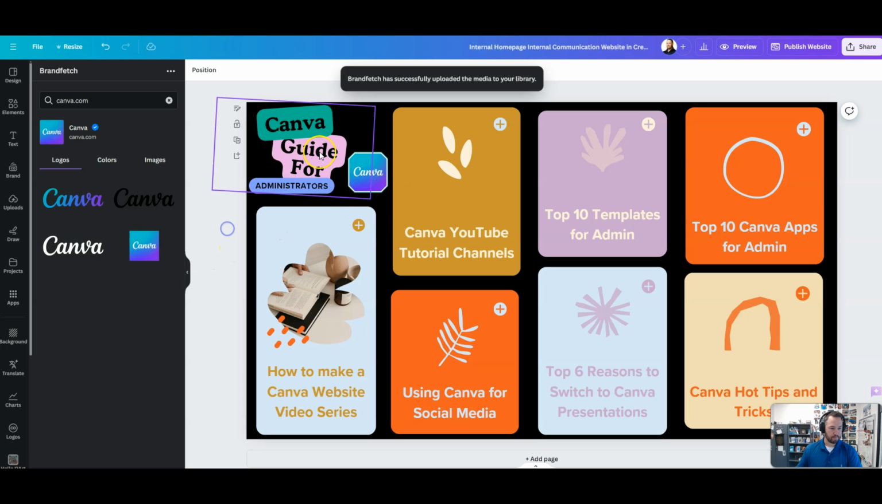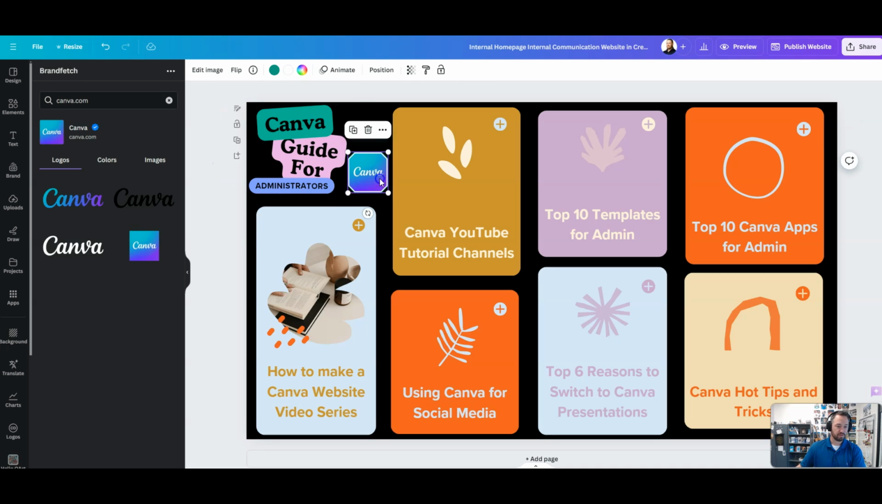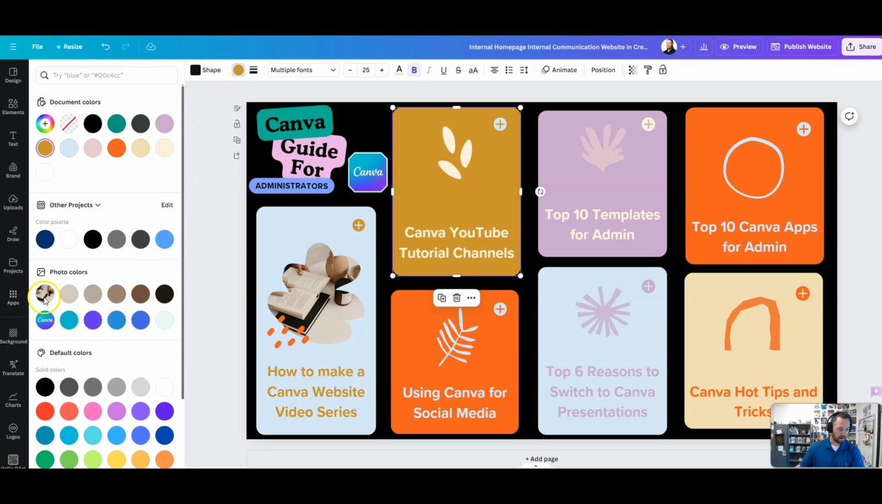Later on I might put an arrow there that goes from this Canva to that Canva, but what's really cool is now we can start messing around with some of these colors that are in the Canva logo. Now that it's on the page, if I want to change this color, which I do, I can go in here, and Canva is going to show up there and allow me to select those colors.